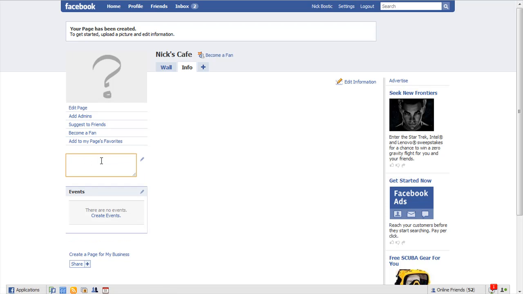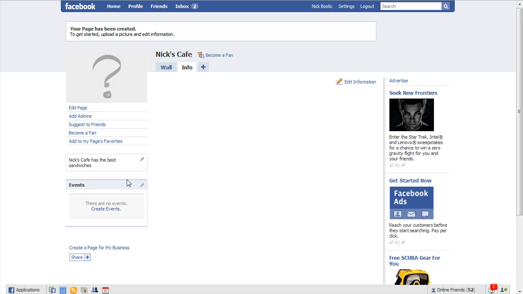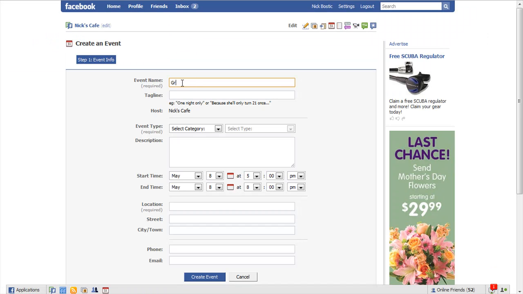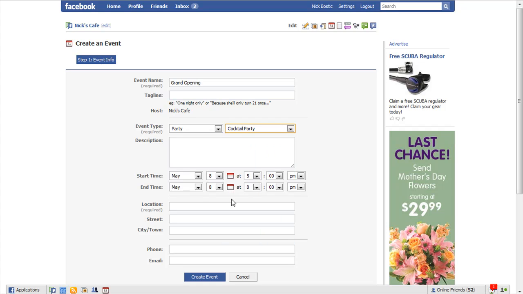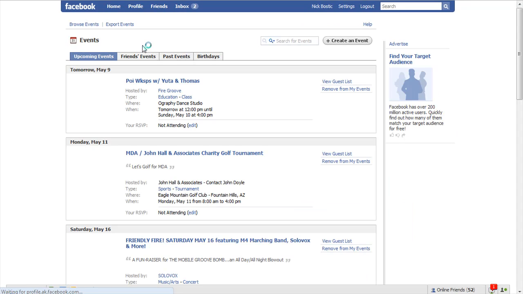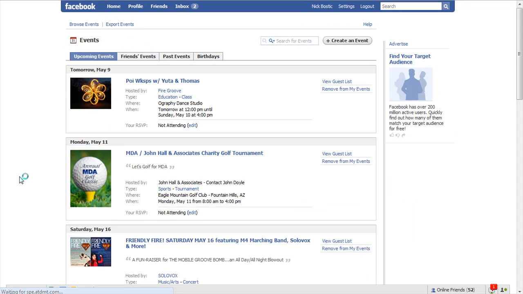We can also write something, so Nick's Cafe has the best sandwiches. So now that's my little note there. I can also create events. So maybe I'm going to have my grand opening. And again, we can choose lots of different options on here. It's going to be a cocktail party, whatever the case may be. Again, you can do this and then very easily promote it out to a lot of different people. Oh, so now it's showing me all my upcoming events.